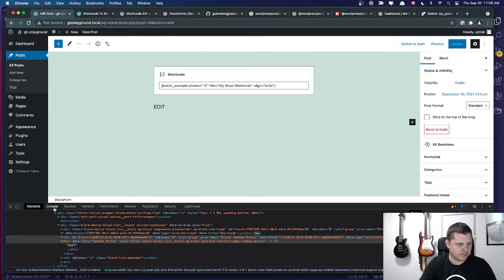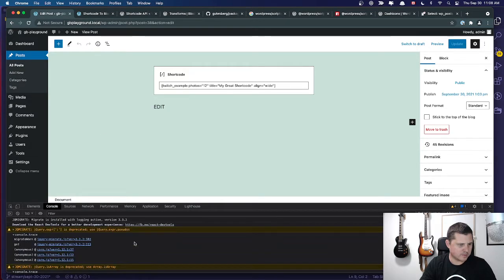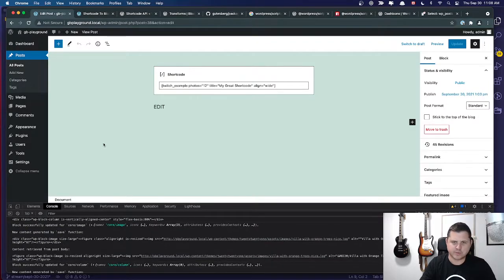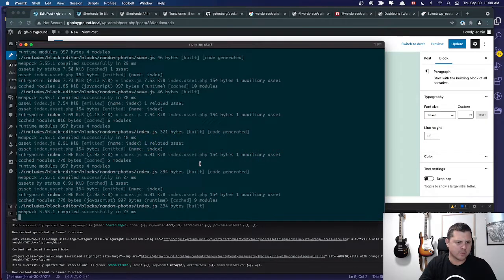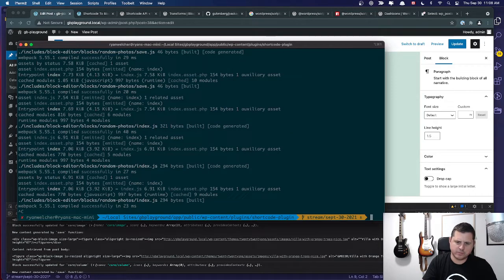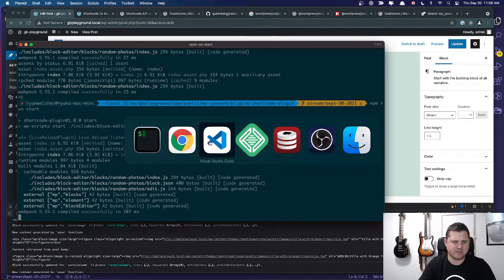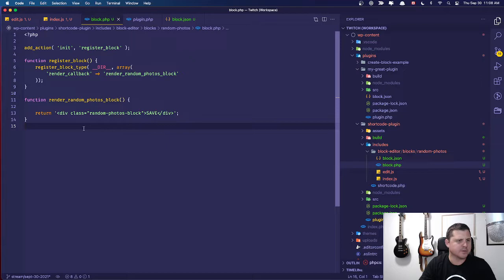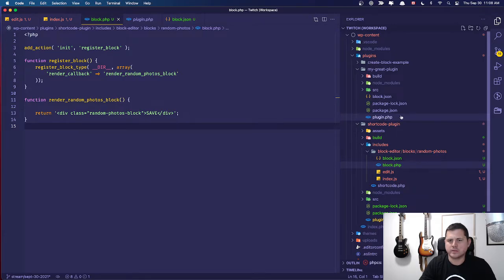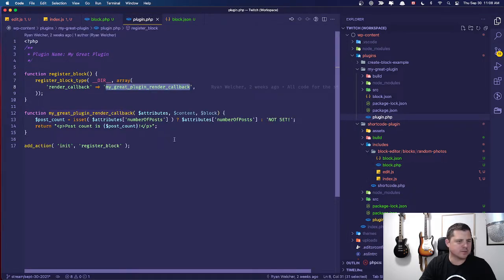Invalid block content. Where are you seeing invalid block? Yeah, I think that was because I switched it. I'm just going to try to rebuild this. This is fun, random weird errors. Register block type, random photos block. Let me look at this other example to see what, okay.